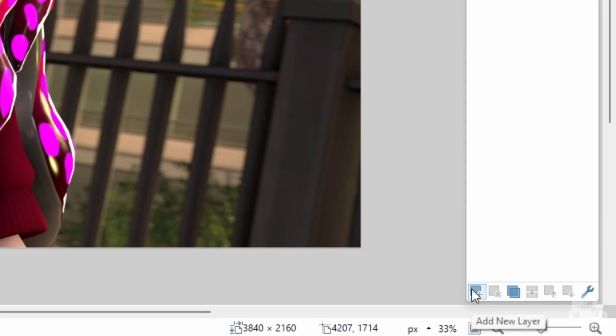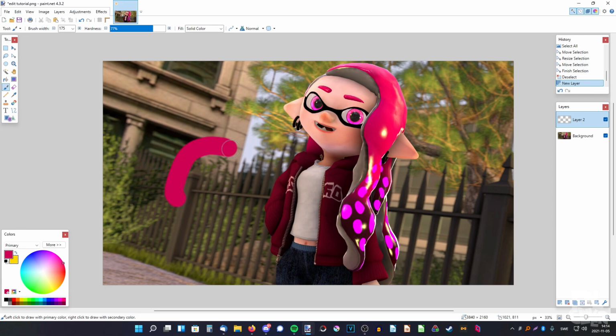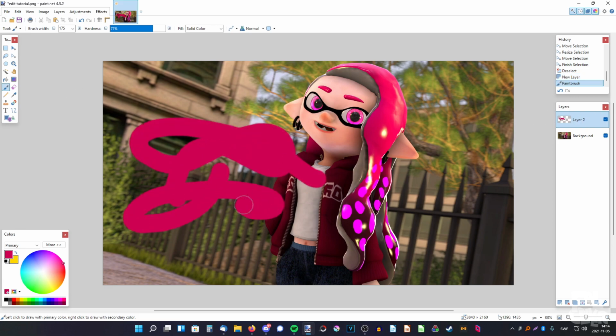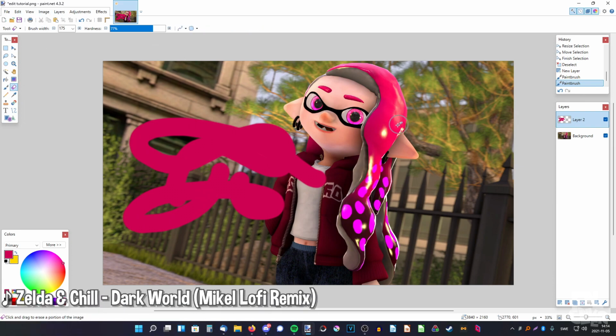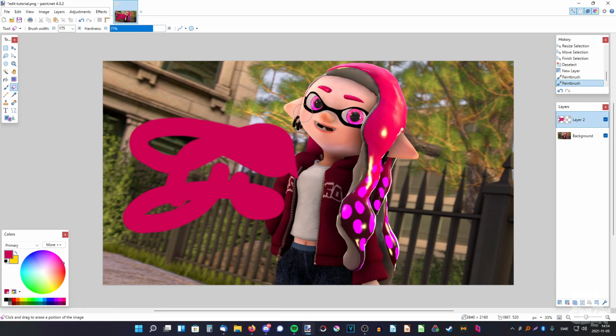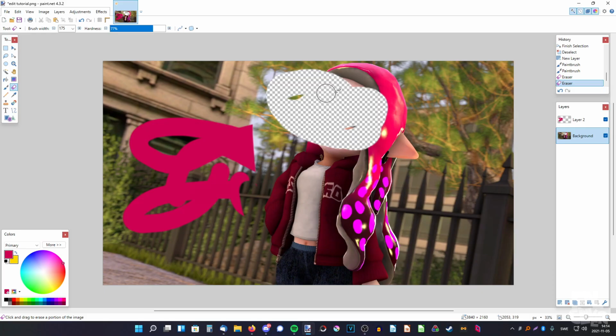So if we add a new layer here, we can draw here. Now we have this selected and we can draw here, and then we wanna erase it with the eraser. We cannot erase Tanisha here. We can only erase the stuff we've drawn here because it's on this layer. If we want to erase Tanisha, we need to select the background layer, and now we can erase her.